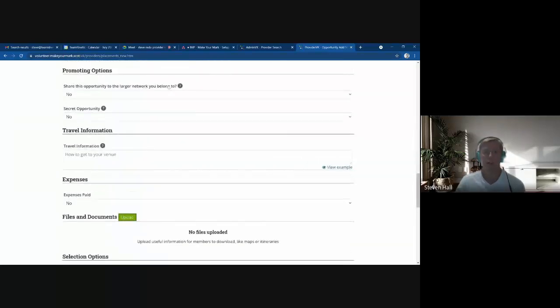Share the opportunity with a larger network you belong to. That's if we network systems together, and don't worry about that too much. Secret opportunity. So a secret opportunity is an opportunity that doesn't appear within the search results. So you might think, well, why on earth would I want to do that? The reason why you do that is because you might have an opportunity where you have 10 people in mind that you already work with, and you say, I want one of them to see it, but I don't want anyone else to know about it.